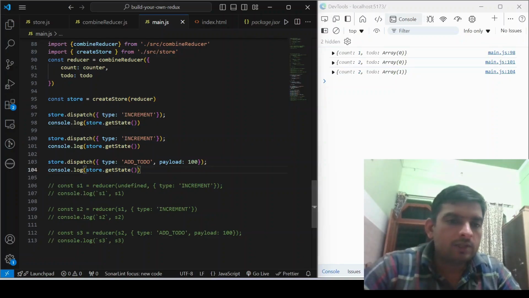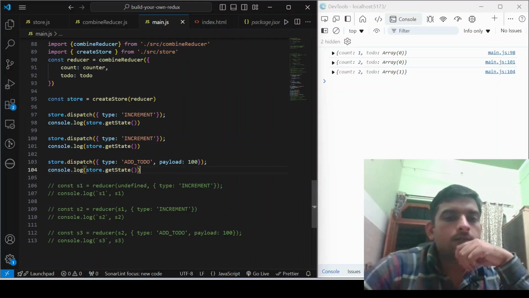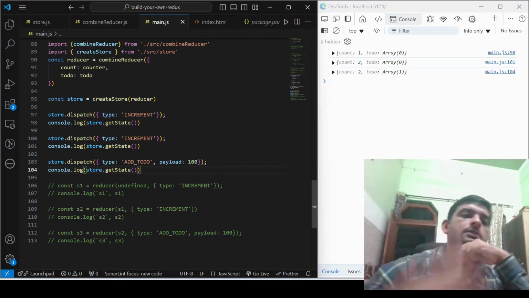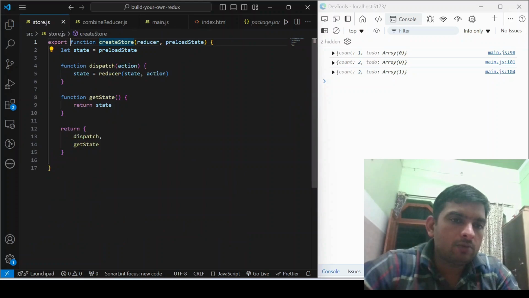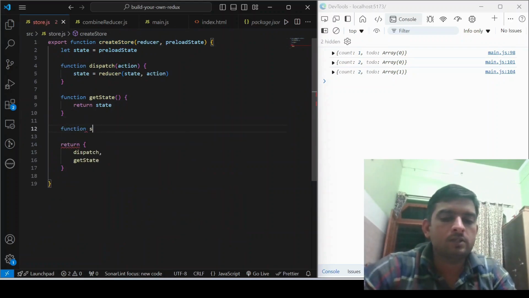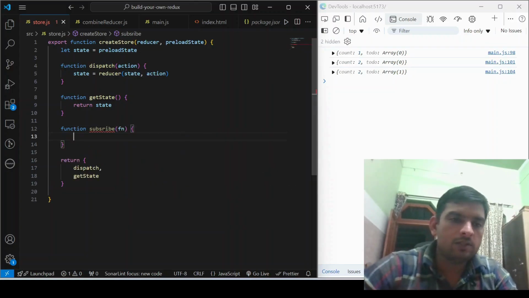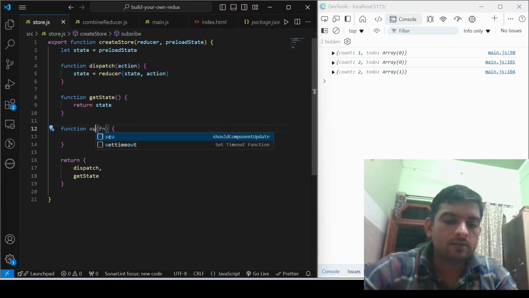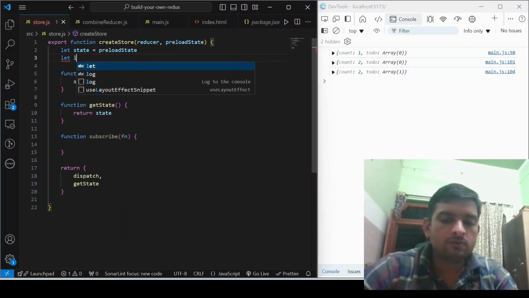Now there is one more use case, that is reactivity within the store. Means we can subscribe to the state updates and we can get notified immediately whenever there is a change in the state of the store. So for that we will implement one more method by the name subscribe, which takes a function basically. Okay, let's spell it correctly. This is subscribe.